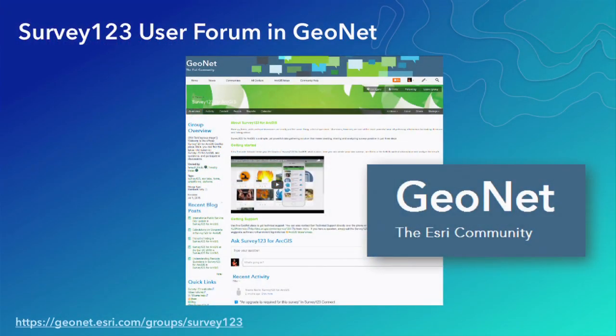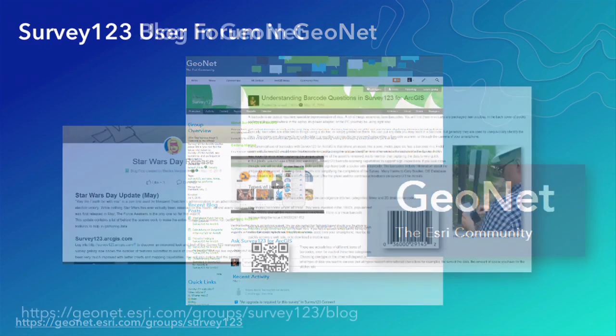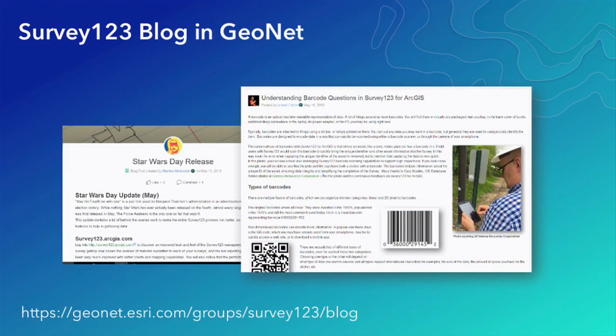We have a very vibrant community in GeoNet. We are all on there fairly often. So if you have a question about Survey123, how to do something, please put it on GeoNet. If it's in the American time zones during the business day, probably I'll be the one answering it. If it's a bit after, Jifang or Marika perhaps. On that GeoNet community, we also have a blog. Every time Survey123 is released, we provide a What's New blog there. We also do a deep dive blog on particular topics, such as how barcodes work within Survey123. So again, we're trying to make as many resources available to you to get started and be successful.